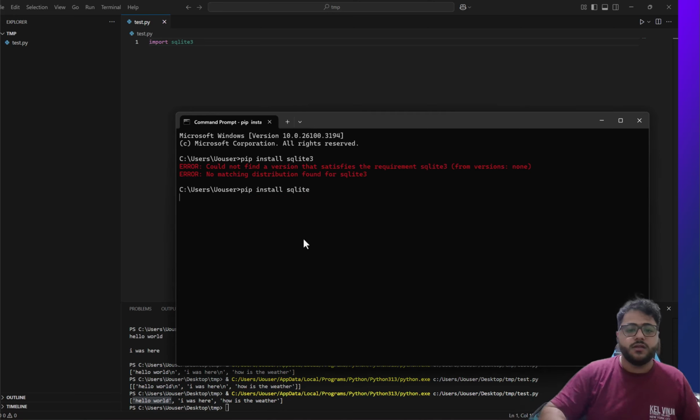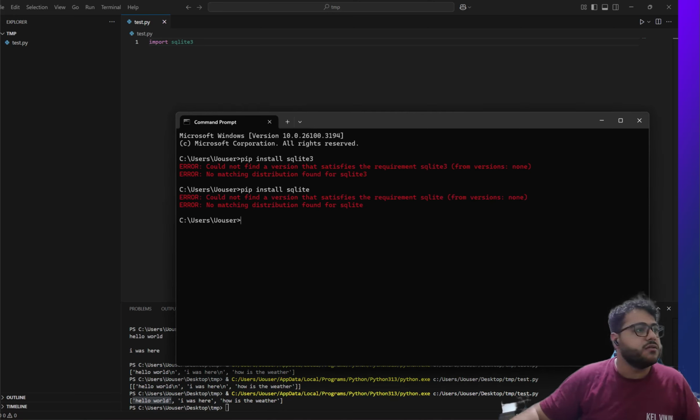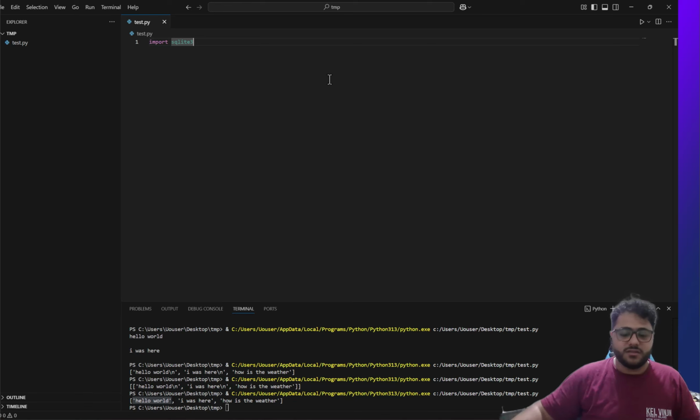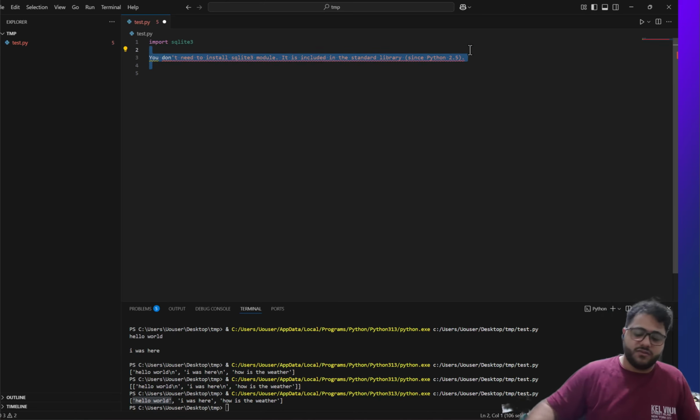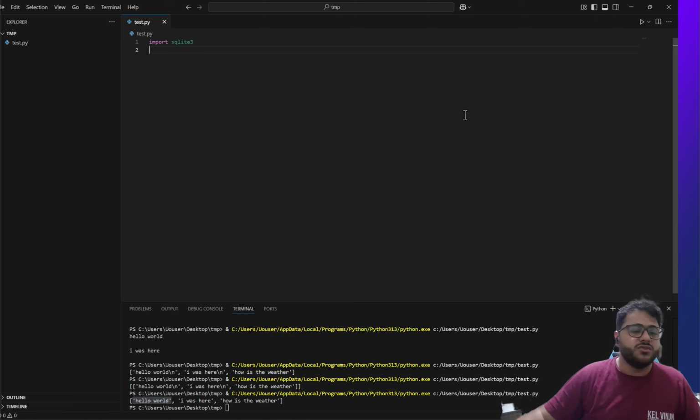It's SQLite itself. No, what? Let me copy this exactly. This is what it wrote here. It says you don't need to install the SQLite module. It is included in the standard library since Python 2.5, which is like 2013, like 12 years ago. So you don't need to worry about that.